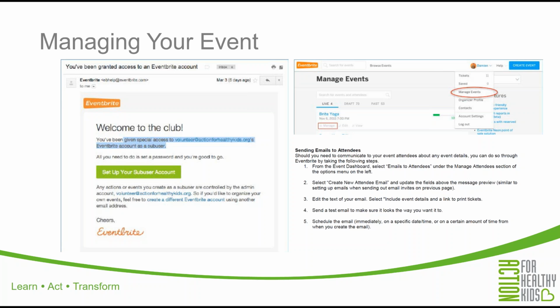So if you do decide to use the Eventbrite registration system for attendees, then you'll get that email that you see on the left side of your screen there that invites you to create your sub-user account under the Action for Healthy Kids account, and that will allow you to manage your event. Once you log in and create your login through the Eventbrite system, you'll be able to see all of your events that you have managed or that you have coming up in that system. You can use those to then send emails and do lots of other different types of things, whether you're promoting your event or managing sign-in once the event is upcoming.